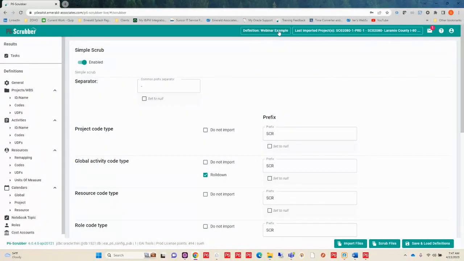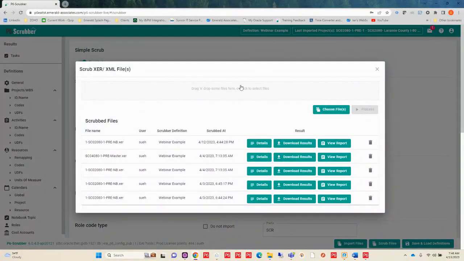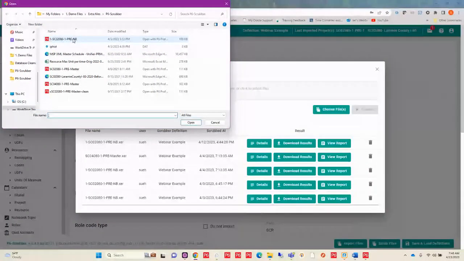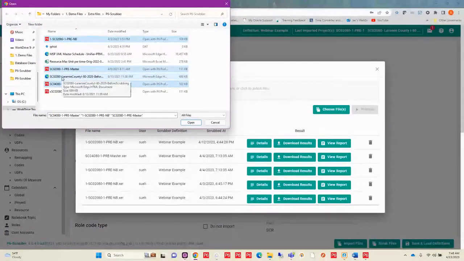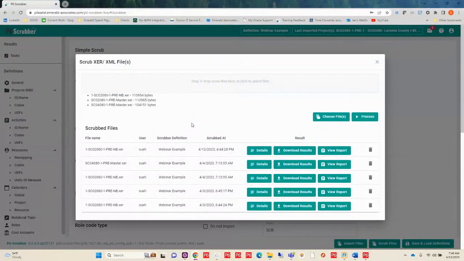and I'm going to scrub my file with this definition, webinar example. I have it applied, and so I'm going to go down and say I'm ready to scrub a file. So I'm going to go to Scrub Files. I'm going to browse out and choose the file or files. I can do more than one at a time. I could grab several and scrub them at the same time. And then I could open that up, and you can see they're lined up. So it's going to do each one of these individually.